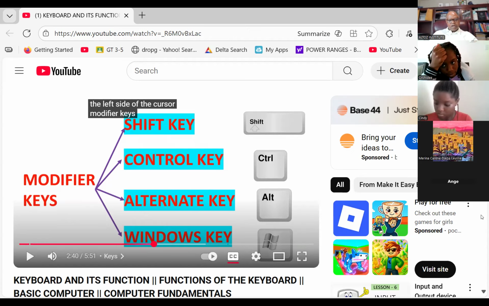On your keyboard, identify the shift key. I'll listen.